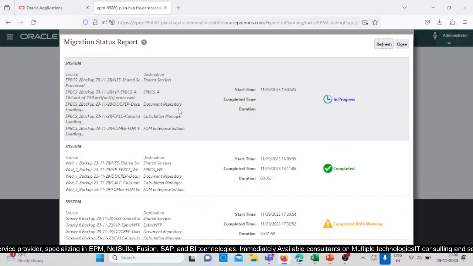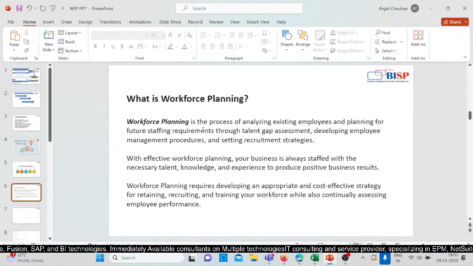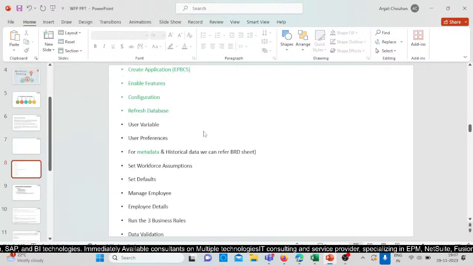I'm repeating what we did in yesterday's session. We created the application, then after creating it we enabled the features. Let me move back to my presentation. Here it is. Firstly we created the application EPBCS, then enabled features like granularity. We enabled it for employees and jobs both, because we want to calculate both expenses for our organization. And then we will move to our configuration.